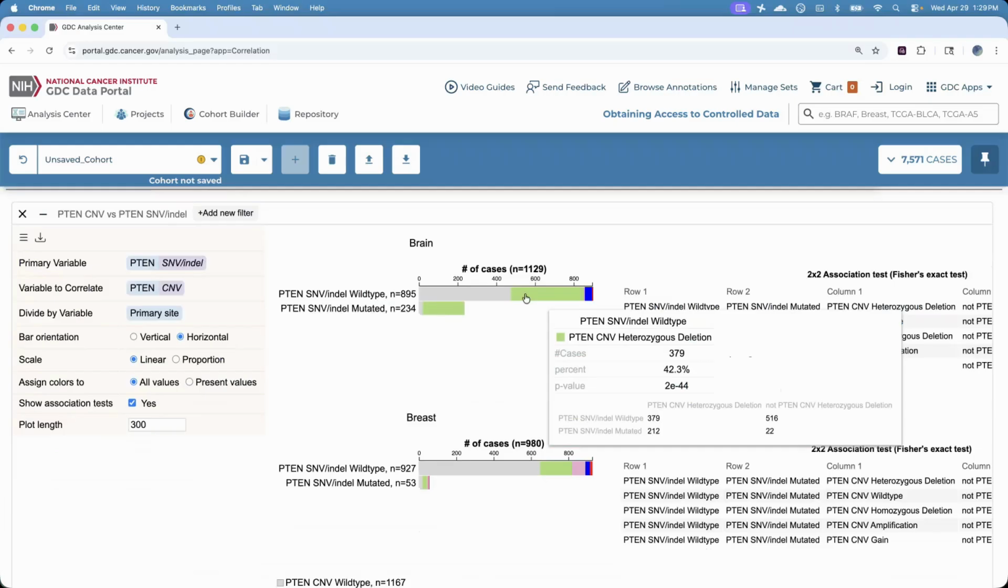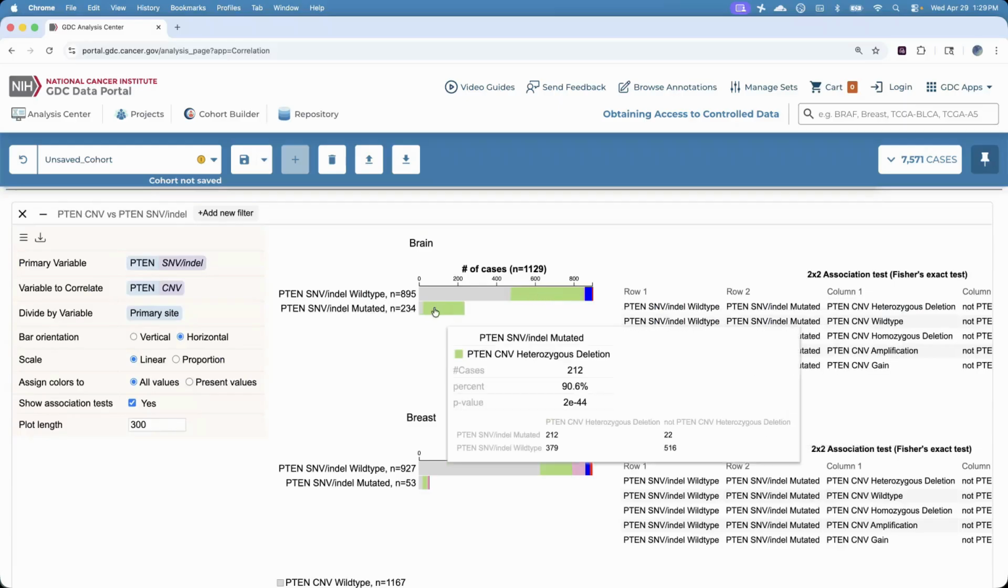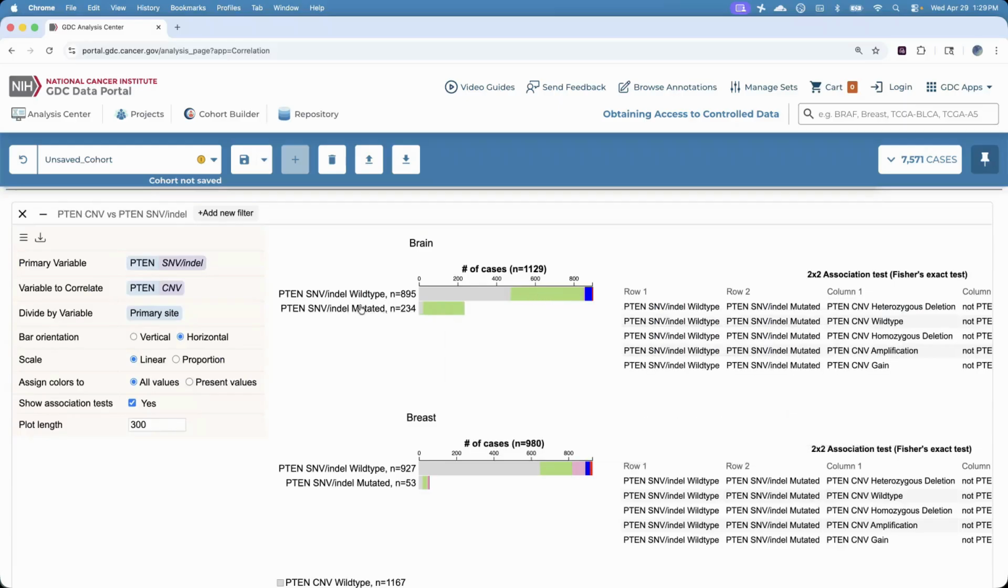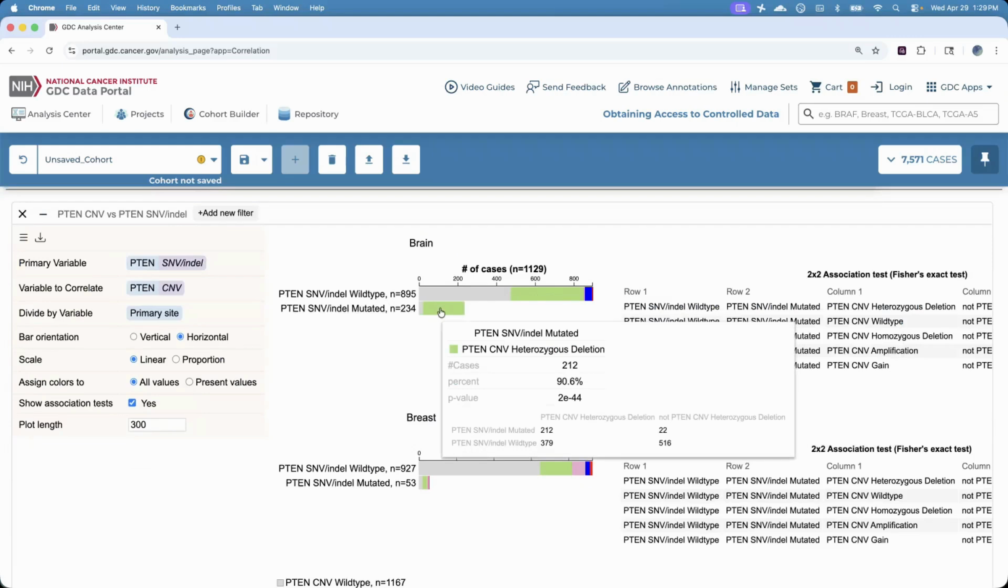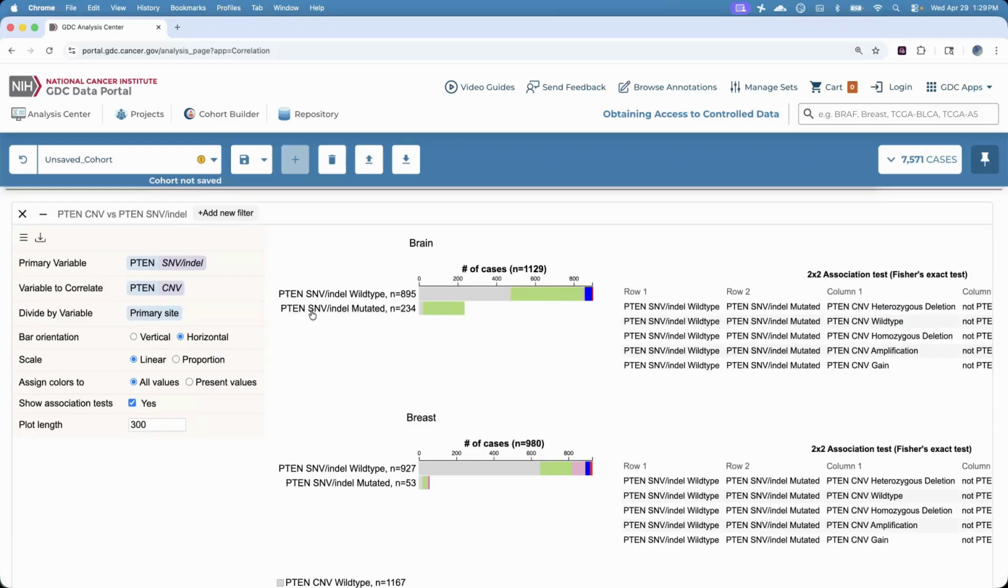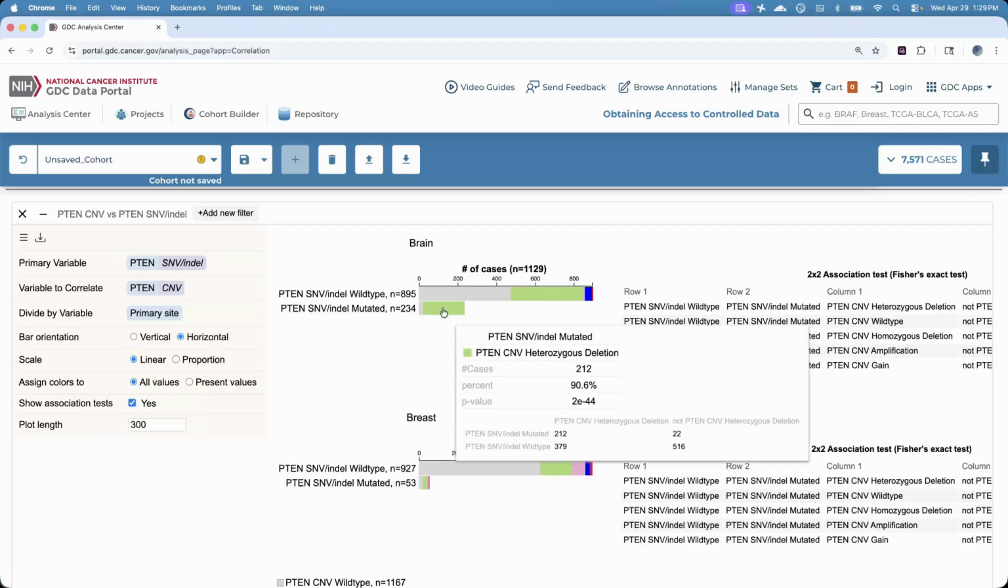green block, which represents heterozygous deletion for PTEN, and this is also in the mutated category. This suggests double hit, because in these samples one copy of PTEN is deleted, but these samples also harbor a PTEN mutation here. So this suggests double hit, and these double hit cases are mostly from brain.